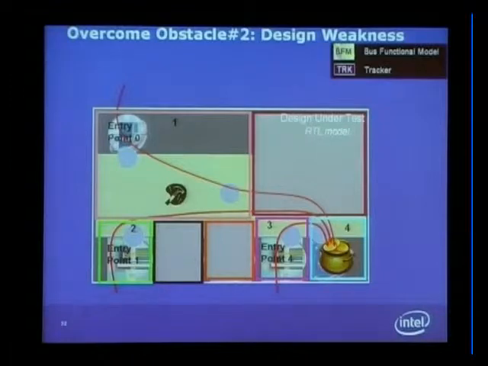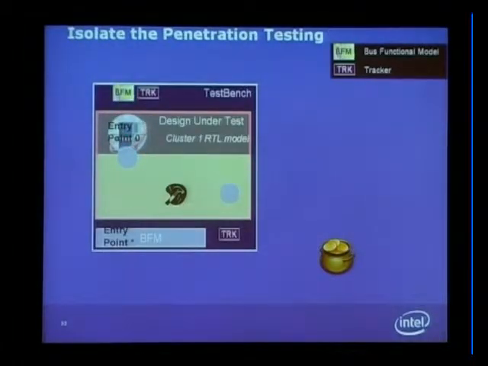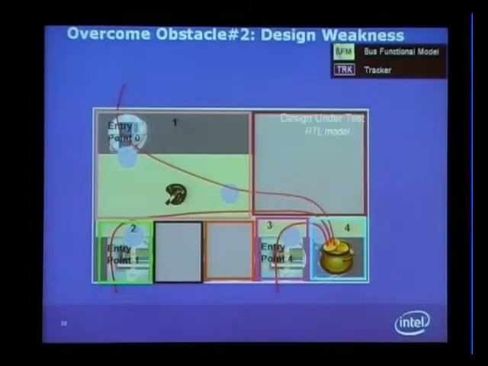So earlier we know that the design weakness is in the cluster 1. So since the design weakness is in cluster 1, we may want to isolate our testing at entry point 1. But how do we take care of cluster 2, 3, and 4? So we can replace this cluster 2 and 3 by a BFM.